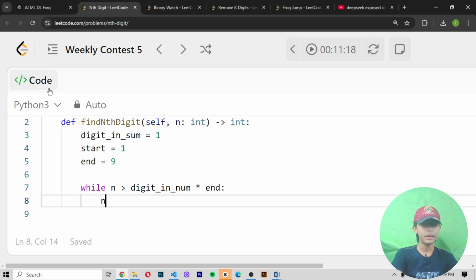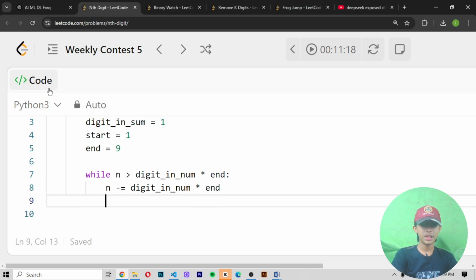So I am writing n integer minus equals to, in which you define one more time digit in num integer, then multiply by n. Then do not write semicolon, press enter, and one more time define digit in sum integer, and then num plus equals to 1.